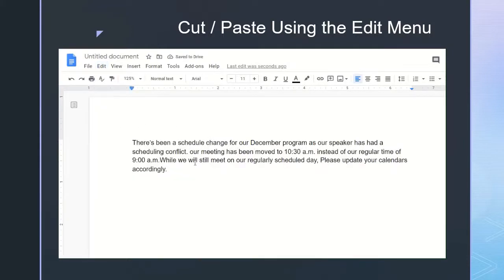Now when you do this, you generally need to do a little cleanup and editing, so let's see. We would start with a capital O. Our meeting has been moved to 10:30 instead of our regular time of 9 a.m. And we can press the space bar. While we will still meet. Okay, so we need to take off the "while" and make a capital W. We will still meet on our regularly scheduled day. All right, and it looks like I have a comma there, so we'll take the comma out and put in a period. And now we have rearranged our sentences so we feel like they are more effective.